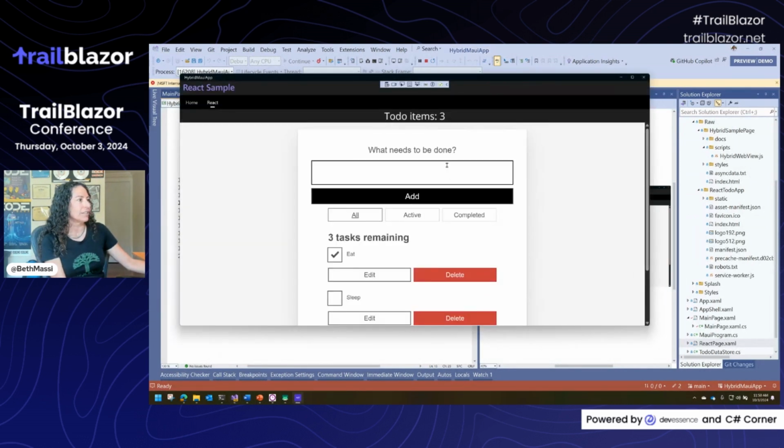Too late. So here we go. Eat, sleep. Now this app, what it's doing, you'll see this to-do items at the top is a native control. It's counting the number of items. And what it is doing is it's actually calling C# functions to add the task. So we're managing the data in C#.